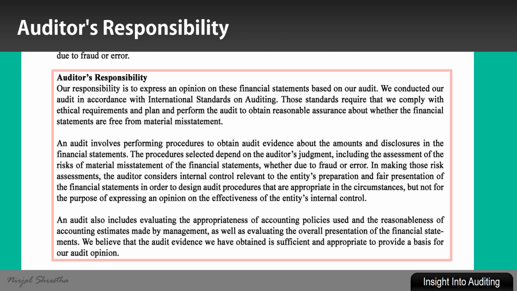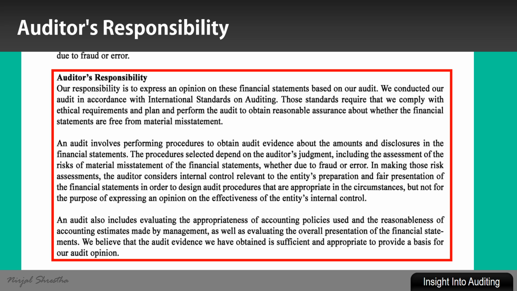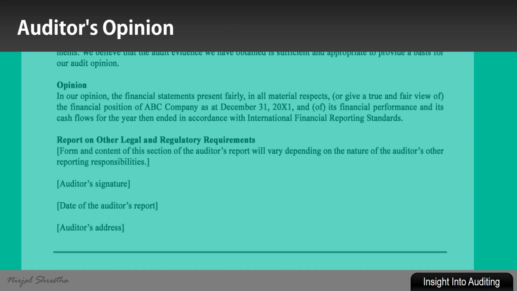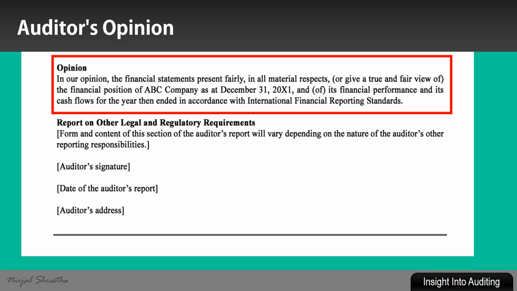Auditor's responsibility. This section of report clarifies the responsibility of an auditor as to express an opinion on the financial statements based on the audit. Auditor's opinion. Auditor should clearly mention the opinion on the true and fair presentation of financial statements. Auditor's opinion may vary depending upon the circumstances of an audit. Opinion may be unqualified, qualified, disclaimer of opinion, or adverse.